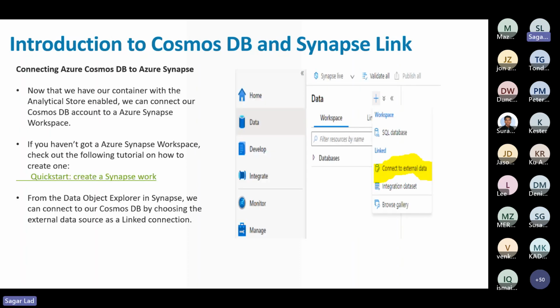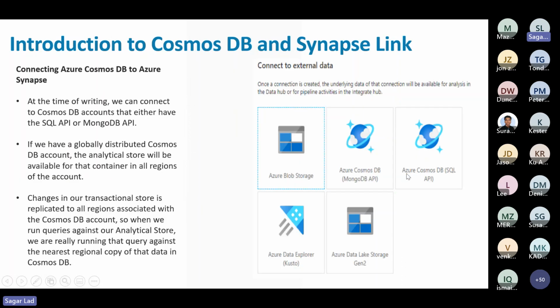Now let's see how we can connect to Cosmos DB from Synapse. First of all, you should have an Azure Synapse instance ready, and a container for which the analytical store is enabled. If you do not have a Synapse instance created, you can follow this link to create an Azure Synapse. Once Azure Synapse is created, go to the Data Object Explorer in Synapse, click on the plus button, and there you have an option to connect to external data.